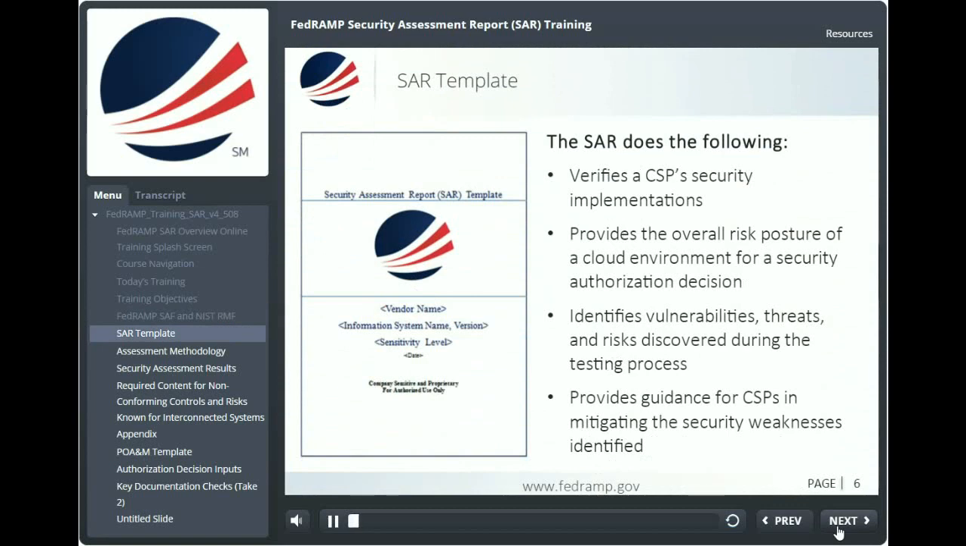The FedRAMP program requires cloud service providers, CSPs, to use an independent 3PAO. For the JAB path and the CSP supplied path, FedRAMP requires the assessor to be a FedRAMP accredited 3PAO to perform the security assessment and develop the SAR. Now, for agency authorizations, an agency may use a FedRAMP 3PAO or an agency internal independent assessment organization. At the completion of the assessment testing, the independent assessors or the 3PAO produce the SAR, and it documents the verification of the CSP's implementation of security controls and provides the overall risk posture. The SAR records all current vulnerabilities and risks to the system and contains details of the testing methodology and the results. Additionally, the SAR provides guidance to CSPs in mitigating the security weaknesses found.